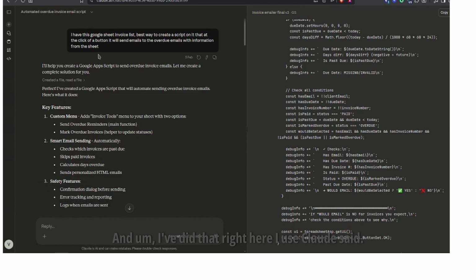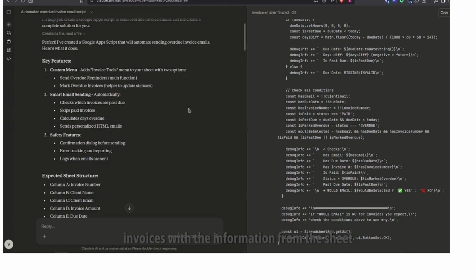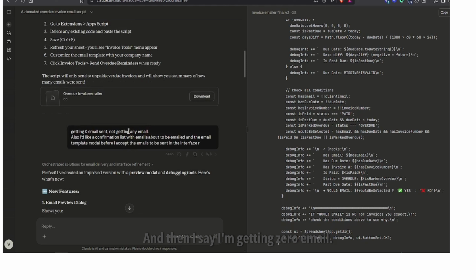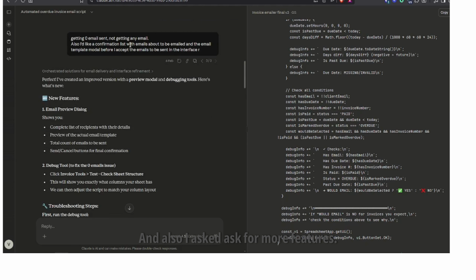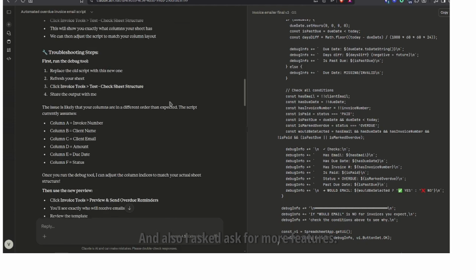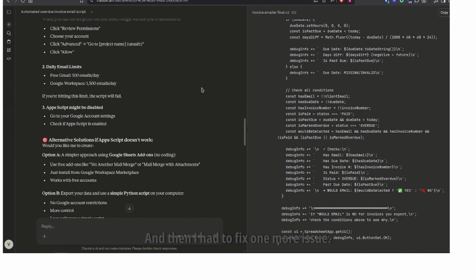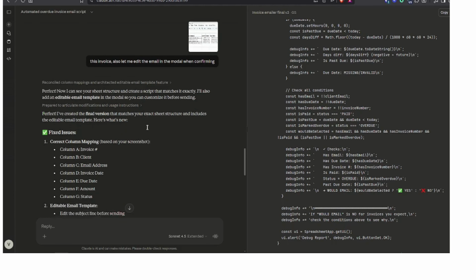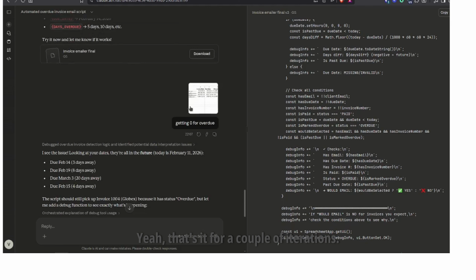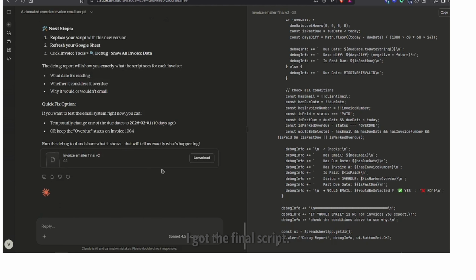And after that, right here, I used Claude. I said I have this Google Sheet invoice list, what's the best way to create a script that at the click of a button will send emails to overdue invoices with information from the sheet. And it gave me a script. And then I said I'm getting 0 emails, so I had to iterate and fix the bugs. And I also asked for more features. And then I had to fix one more issue. And then, yeah, that's it. After a couple of iterations, I got the final script.